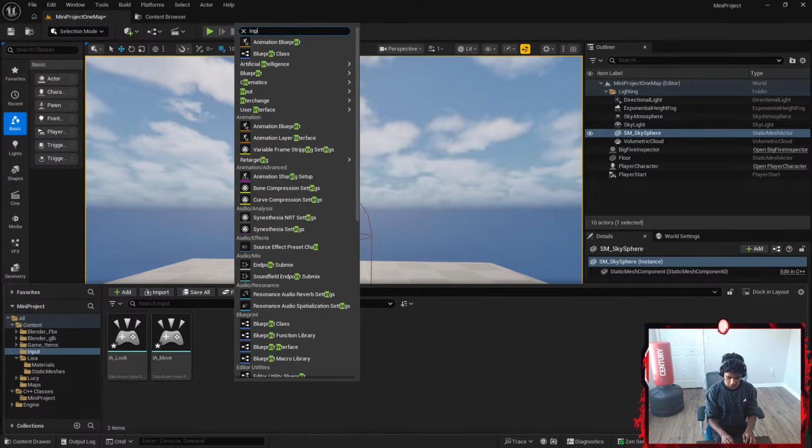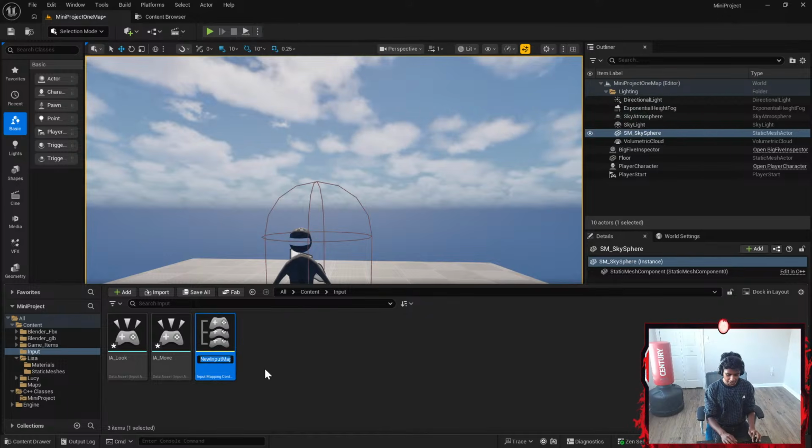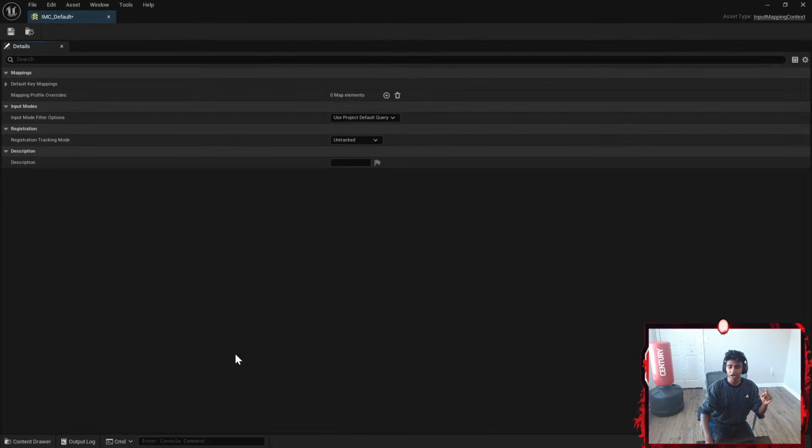There. And then lastly, I'm going to create another asset. This time it's going to be an Input Mapping Context, not an input action. Let me name this IMC defaults. Now, what the input mapping context does is, if I open it here, the input mapping context is in charge of giving me my scale values.